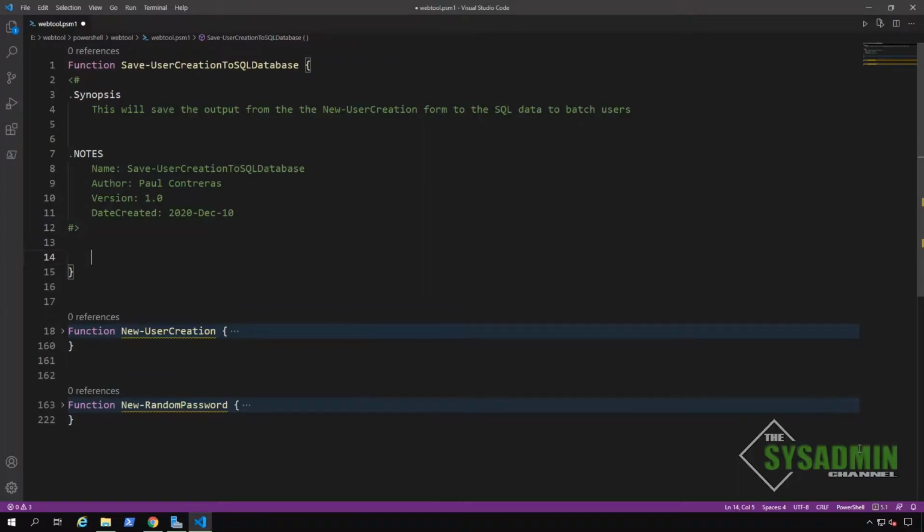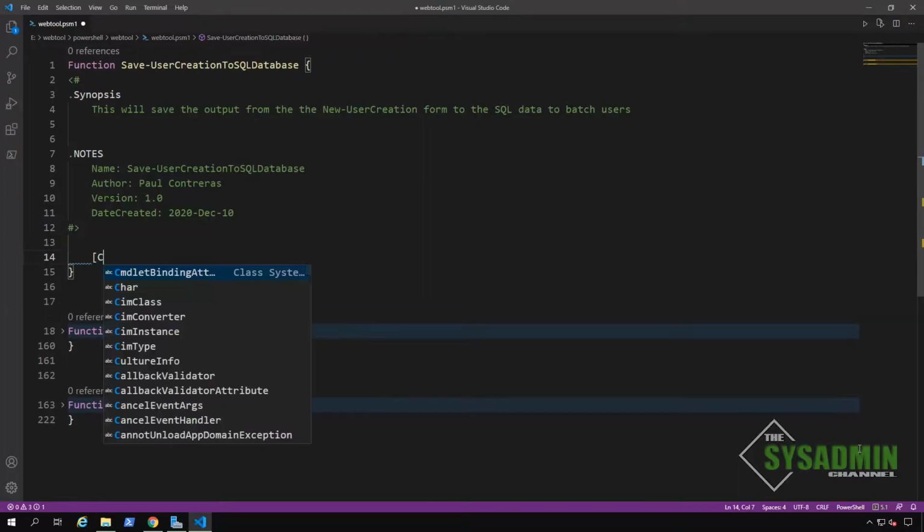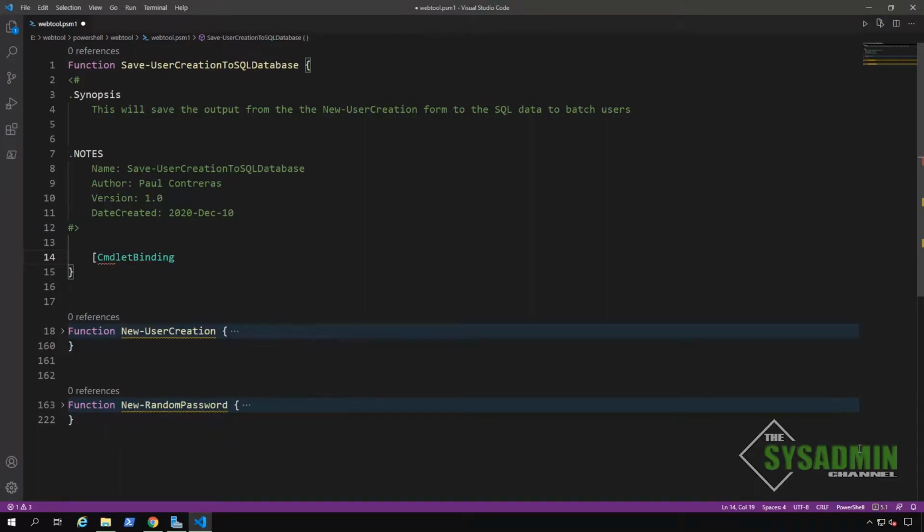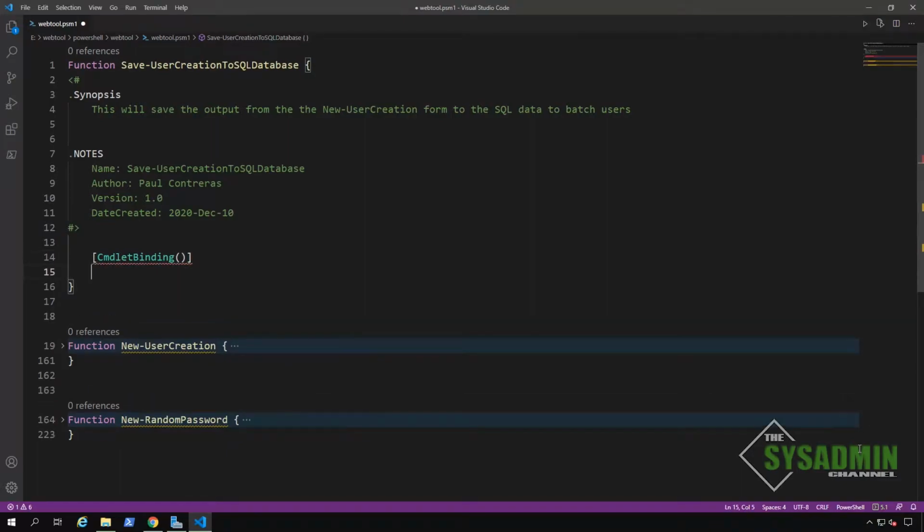All right, so once we have that done, we'll start off by setting the CmdletBinding attribute. This attribute will now make our function a PowerShell advanced function. And this gives us the ability to use -Verbose, -ErrorAction, the debug parameters, and so forth. So you now have the ability to use those in this function.